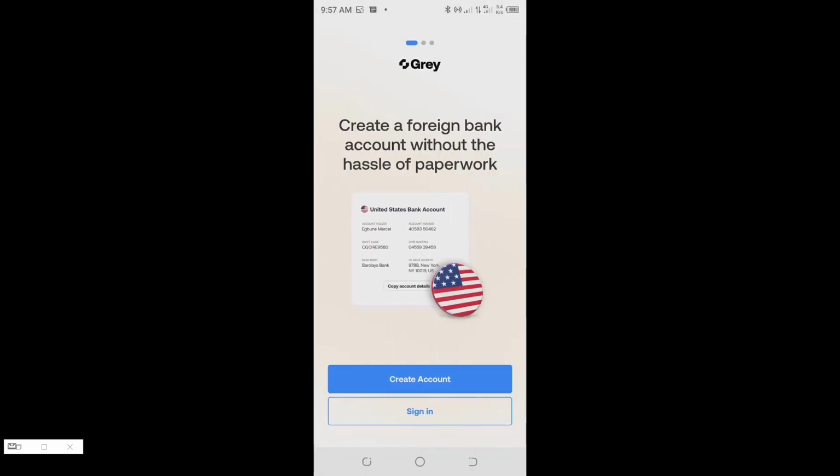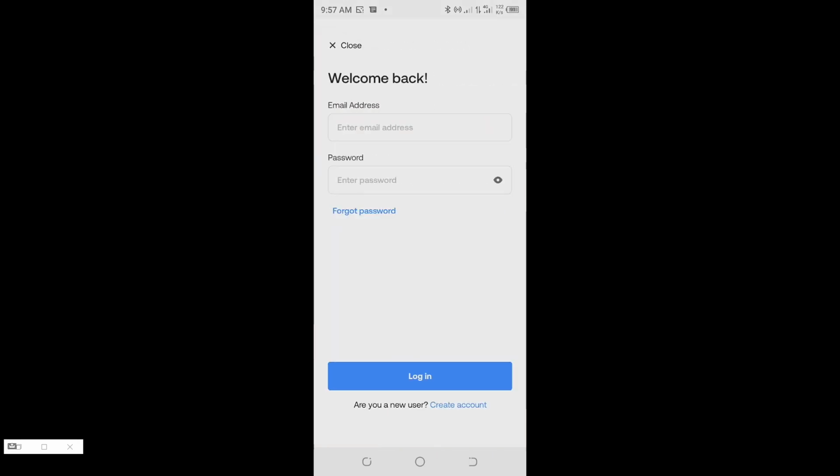And once you click on open, because you have created your account, all you simply have to do is go ahead right here and click on sign in. All right, so I'll go ahead and sign into my account to show you how you can easily copy your bank account details to input in your Amazon KDP account successfully.